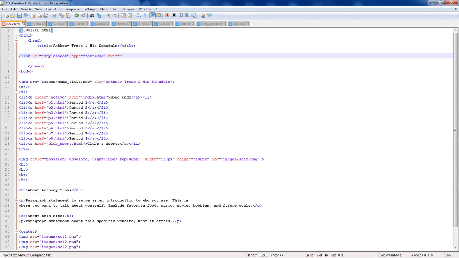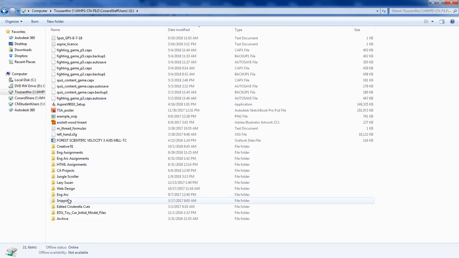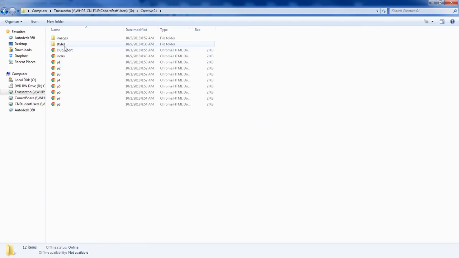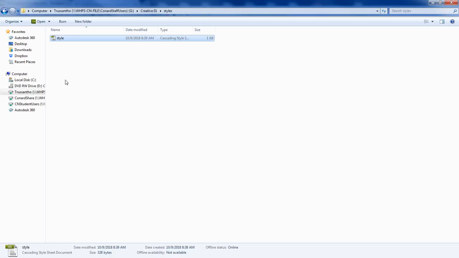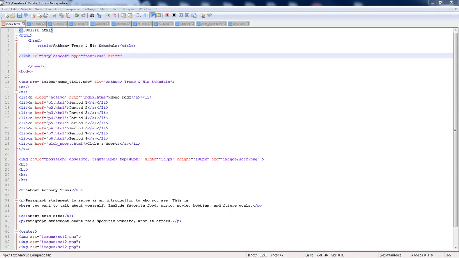So this is a good chance to look. Let's go to your folder, your Creative 01. Make sure you know what it's called. Is it style or is it styles? So it's styles, and then style, singular, is the name of the file. If yours are different, obviously code them accordingly. So href, we're going to name this folder styles/style.css. That's the name of the file that we just made.